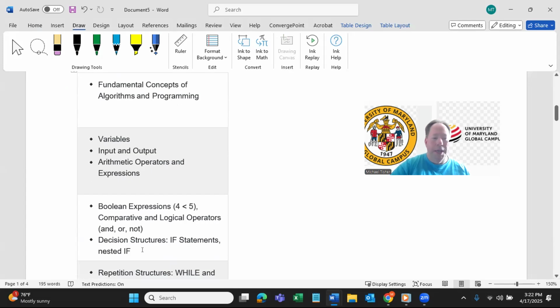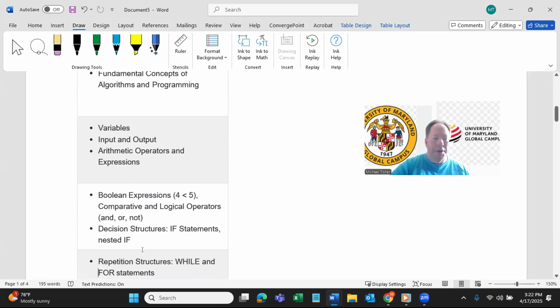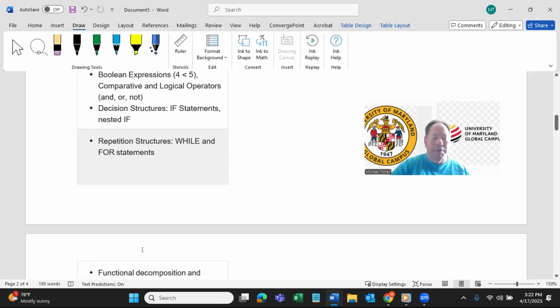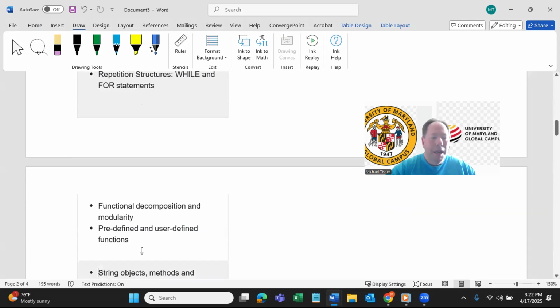Decision structures is when you have the if that I mentioned earlier. Repetition, we have the while, and also the for. The for is very useful whenever we talk about repetition or iterative structures. Okay, repetition, iterative, same thing. All right, functional decomposition and modularity, that's very interesting. That's when you want to try to proofread the program and make sure it does what it does, and a lot of testing, to make sure it works for every single possible case.